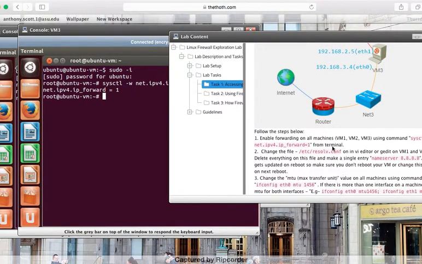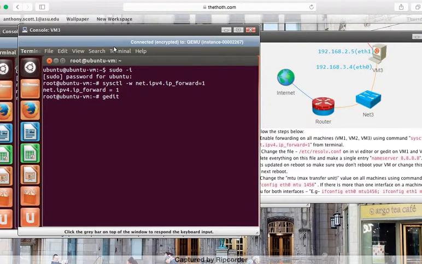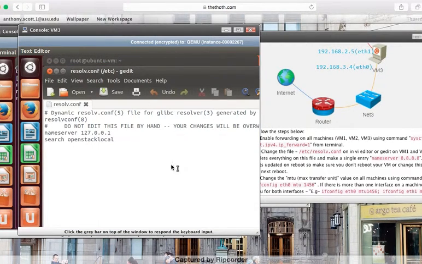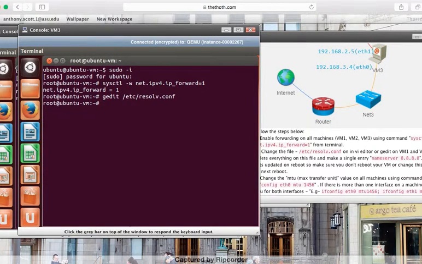Now we'll proceed to change this file and put this name server in and replace that for VM1 and VM3. So in VM3, I'm going to use the gedit command. So the name server is now set to 127.0.0.1. I'm going to be changing that to 8.8.8.8, removing anything else that's not necessary. Save that. Close it.